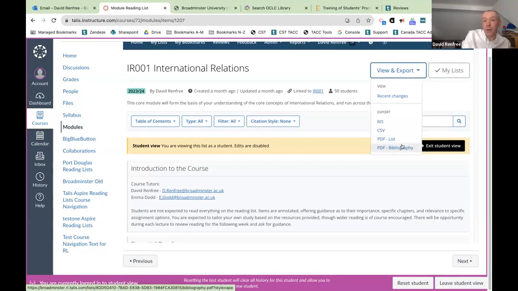So we know that some students still like to have a printed version of the list. So exporting it as PDF just makes sure that when they come to print it, everything is formatted nicely, nothing goes off the end of the page or whatever. But that PDF is also interactive, so you can still click on the links to take you to the individual items, and there is a QR code you can scan to take you immediately back to the list.